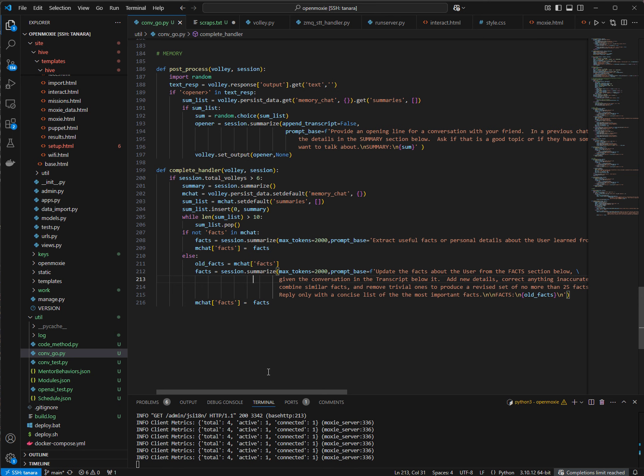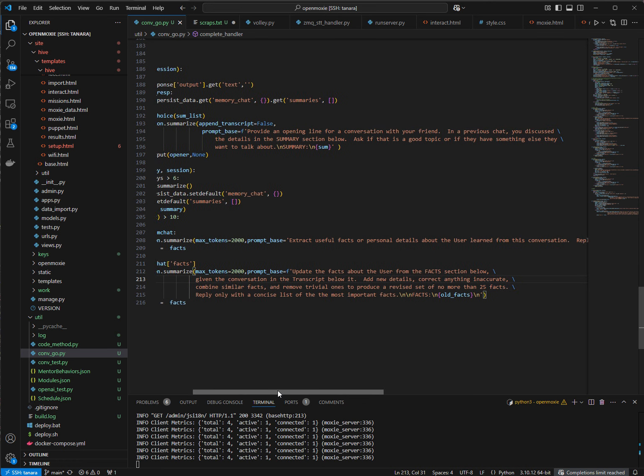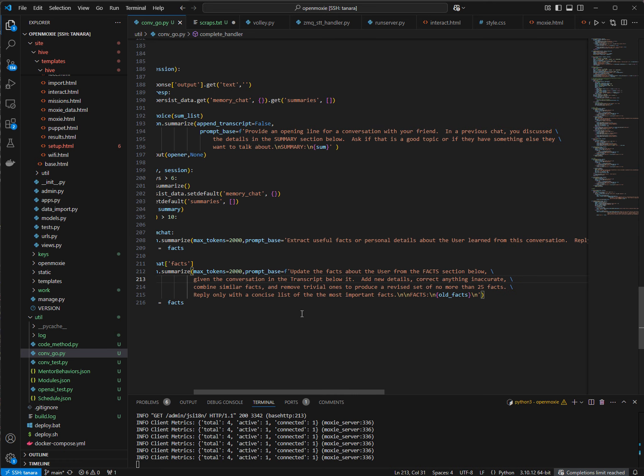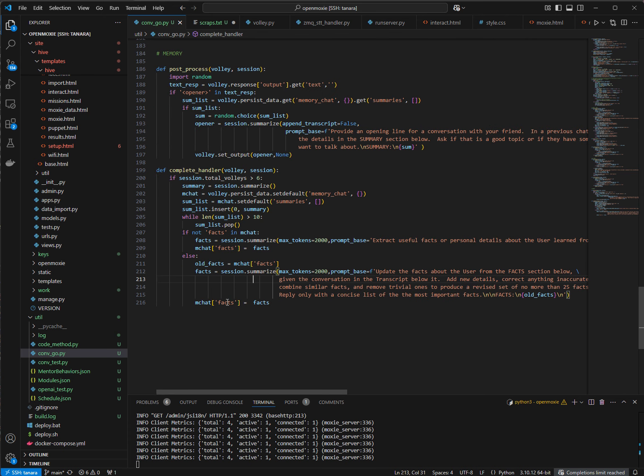And then if we've already gotten some facts before, so we've had a conversation before, now I'm going to ask the AI to update those facts instead. So now I say update the facts about the user using the facts below, given the conversation transcript below. Add any new details, correct anything inaccurate, combine similar facts, and remove trivial ones to produce a revised set of no more than 25 facts. We want to keep the facts list from growing unbounded because it'll just eat up tokens. So we give the AI a chance to consolidate the list down to a core set of 25 facts. Then we write those back to the facts record.